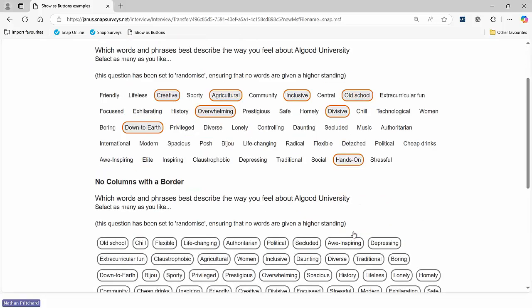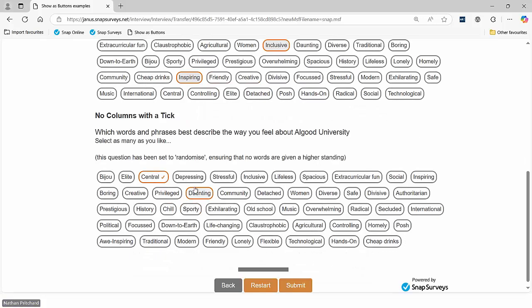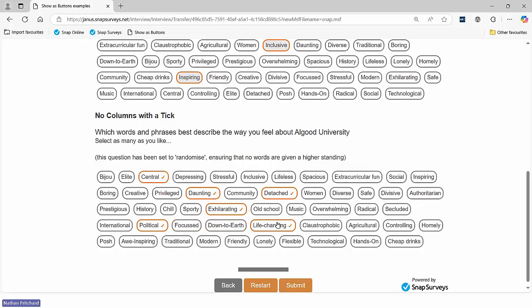And you can see I've got a number of different transitions. So I've got borders which change color, and as we saw a moment ago, borders that change color as well as the addition of the tick.